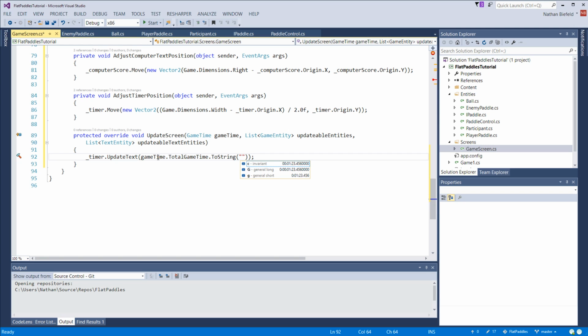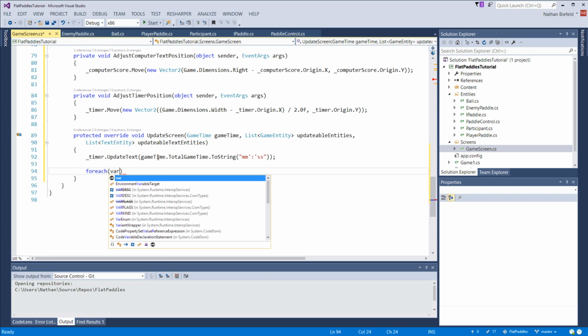So opening double quote, so that's mm, single quote, colon, single quote, ss for seconds, and the double quote. So that's going to provide the format as minutes in 2 digits, so let's say 30 minutes or 31 minutes, and then a colon, and then seconds in 2 digits. 31 colon 24. So 31 minutes, 24 seconds. So we update that.